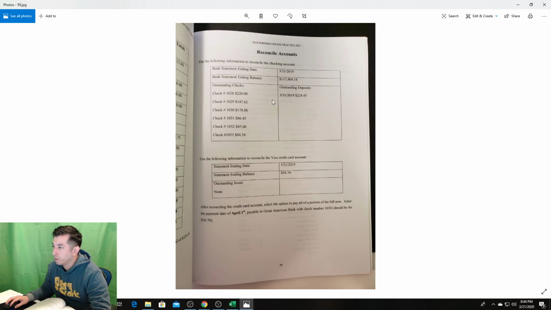Outstanding deposits is this. Use the following information to reconcile the Visa account. Statement ending date 3/31/2020. Statement ending balance $56.70. Outstanding items none. After reconciling the credit card account, select the option to pay all or a portion of the bill now. Enter the payment date April 1st. Payable to Great American Bank with check number 1034. Okay.